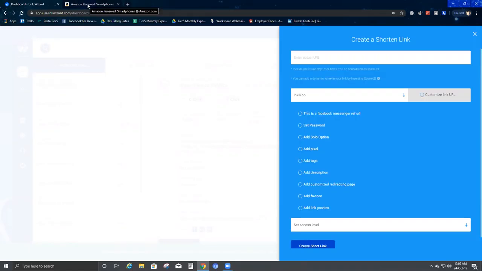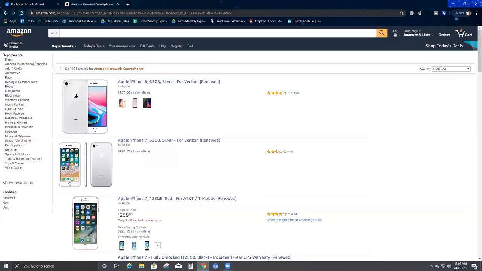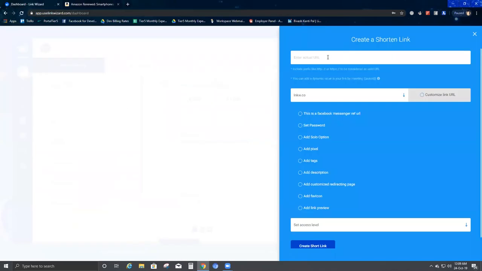So for the time being, I'll go to amazon.com. I'll copy this link. I'll go back to my Link Wizard page and paste this link where it asks me to enter the actual URL. Now, after I have pasted this link, I would come down, and the second option out here says customize link URL. By default, I have inkw.co.